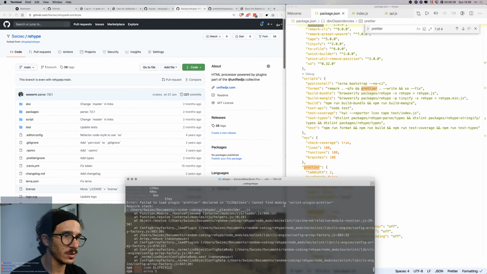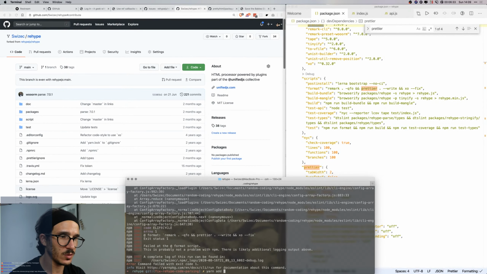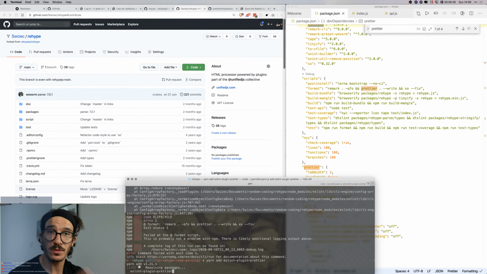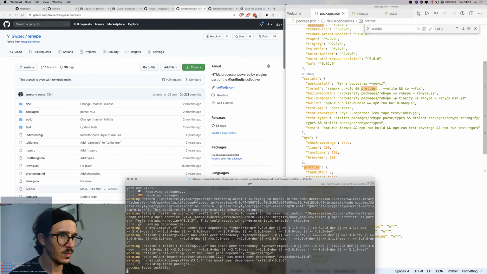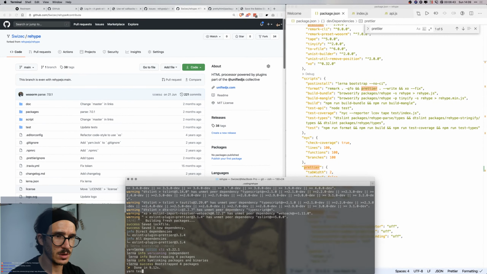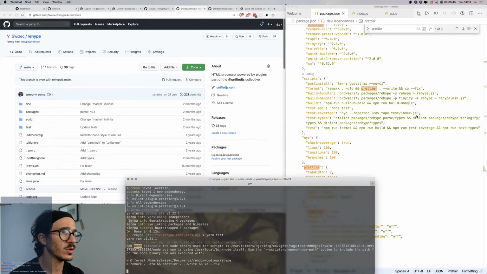Right, so I'm gonna try to show why I need to do that and why it's not already there, but I'm gonna add it and hope that makes the error go away. Okay, yarn test again. Let's get that working.